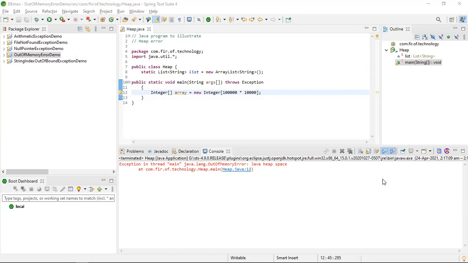The java.lang.OutOfMemoryError exception can also be thrown by native library code when a native allocation cannot be satisfied, for example, if swap space is low. Let's understand various cases when out of memory error might occur.